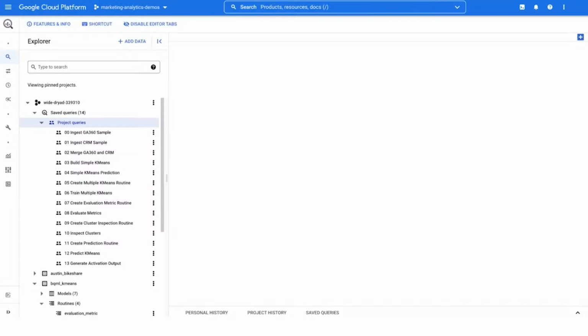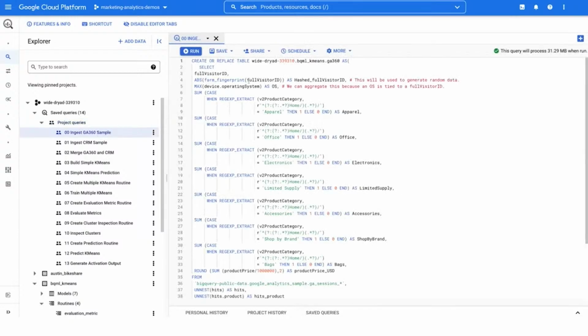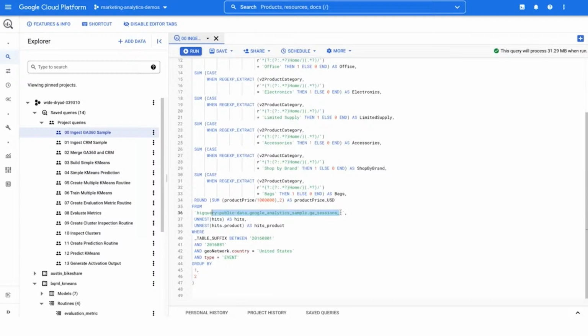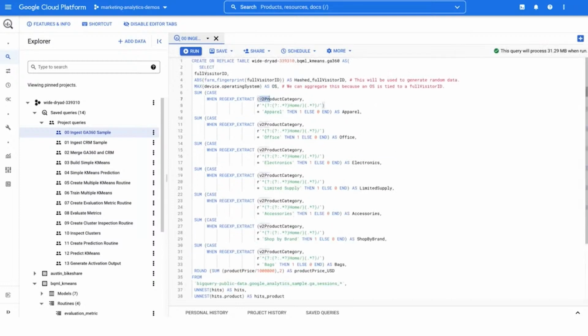So in this demo, we're going to look at how we can merge existing Google Analytics data and CRM data. We start by ingesting and creating some sample data. This code essentially ingests some data from the Google BigQuery public dataset that contains Google Analytics data. While it's ingesting, it's creating some product categories based on what the users have purchased on this website.